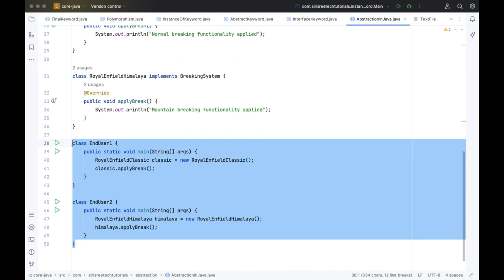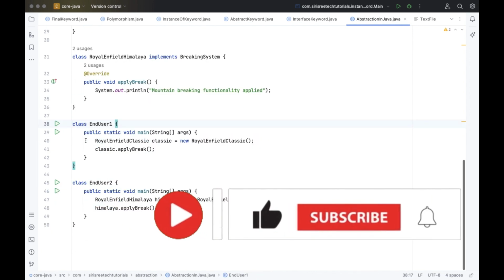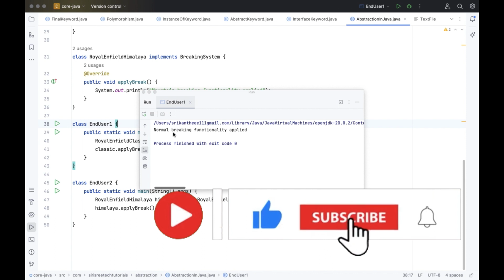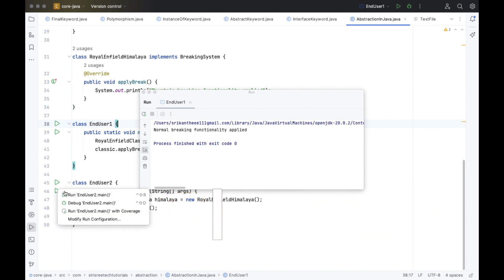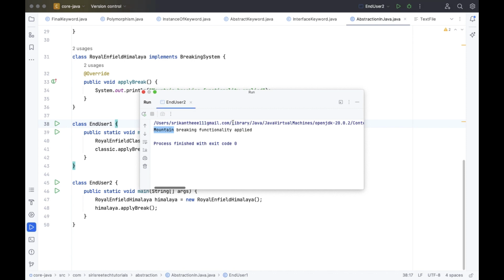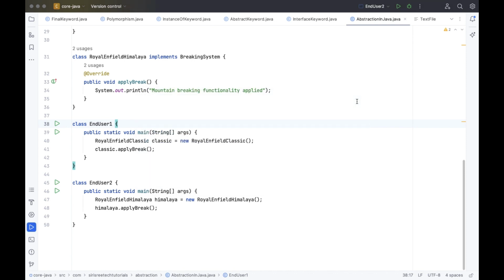This is called the abstraction concept in Java. Do you want to execute it? Let's run it. See, for end user one the normal braking functionality applied, but for end user two the mountain braking functionality applied. This is how we achieve abstraction in Java.